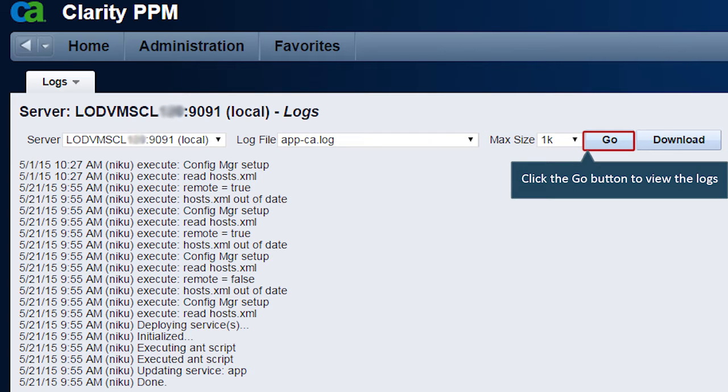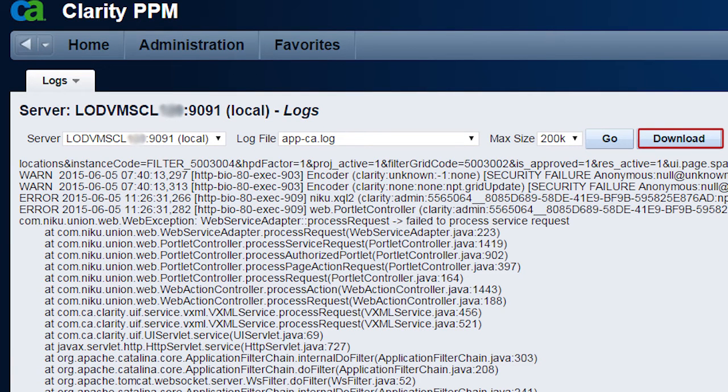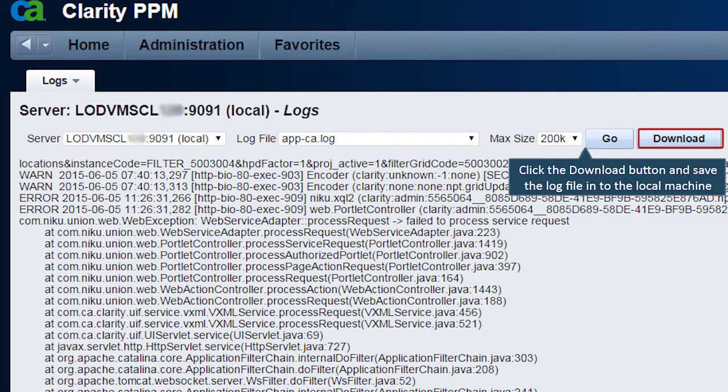Next, he clicks the Go button to view the logs. Simultaneously, the Download button is enabled. He clicks the Download button and saves the log file into his local machine.